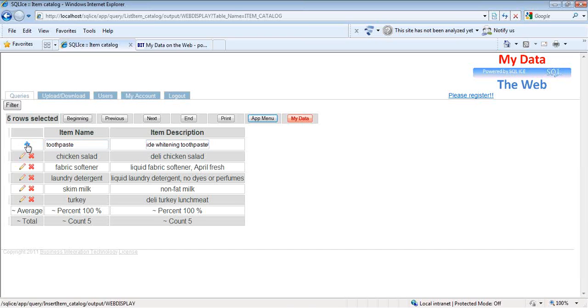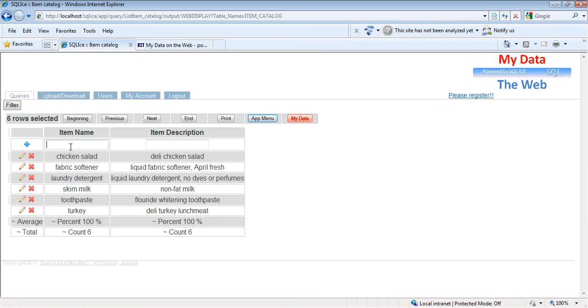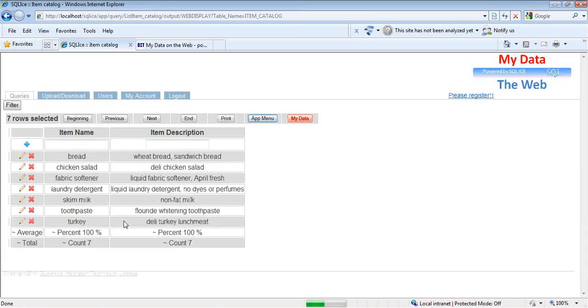And then we'll just put one last item in. Got to have some bread, and by that I mean wheat bread, sandwich bread, sliced sandwich bread. So, okay, that's just a few common shopping items. It's by no means a comprehensive list, but just to show you an example, you would enter in the items that you go shopping for on a regular basis in your item catalog.